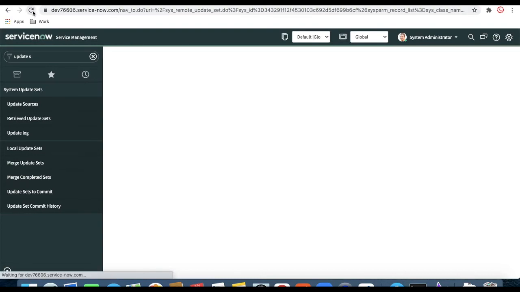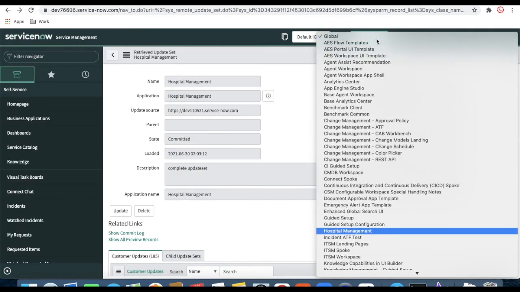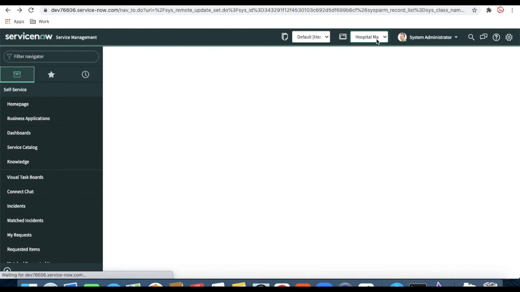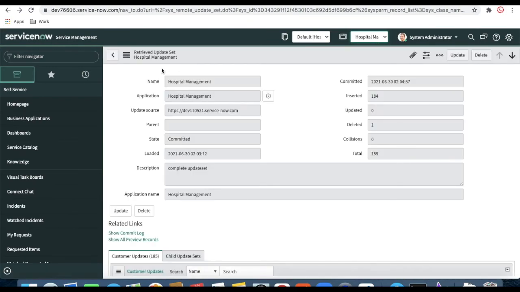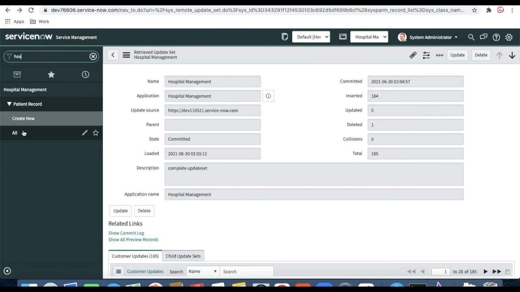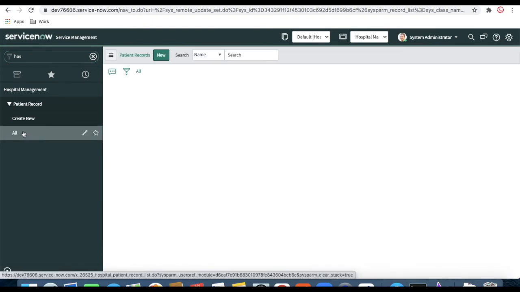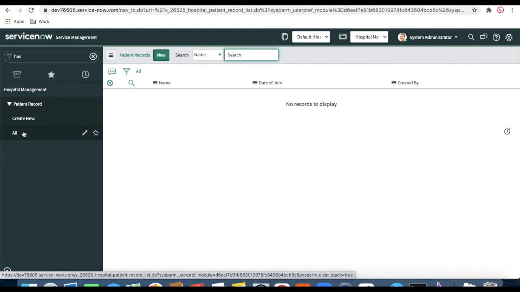and refresh our ServiceNow instance. If you type hospital, you can see the hospital management application is migrated to this environment from the lower environment. Along with that, you can type hospital, and this module is available, and there is no data because it's a new environment. So that's how you can move your applications completely from one instance to another instance through the update set. Thank you very much.